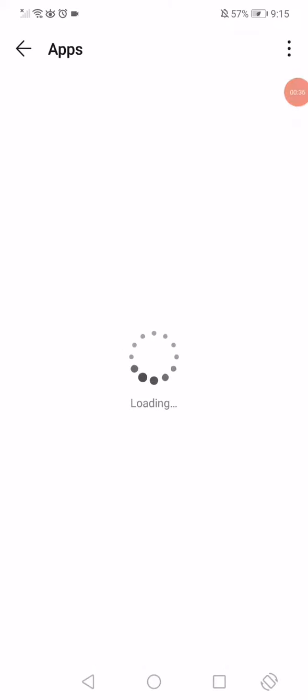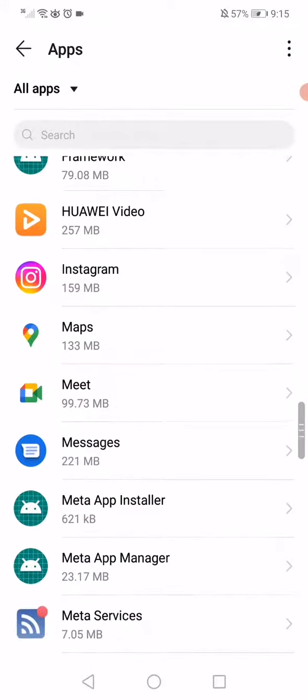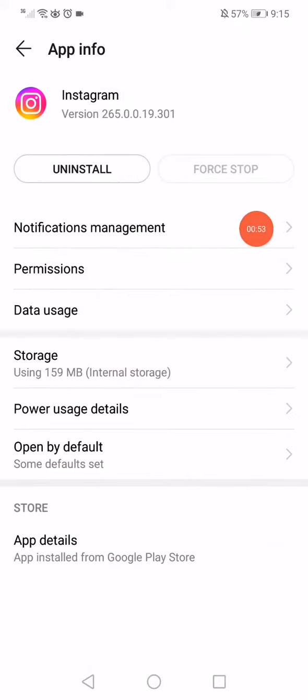On this page you are gonna find the apps that you have in your phone. So all you wanna do is wait a few seconds. Okay, scroll until you find Instagram and click on it.